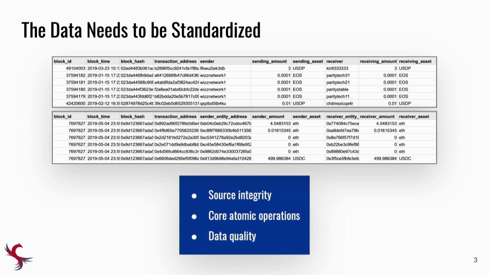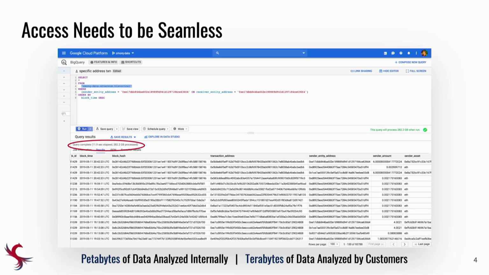When we thought about this problem, there's really three components or principles that we thought about. One is source integrity, so validating that the node that you're using is the correct node. Then the second piece is thinking about the core atomic elements that happen across blockchains regardless of the platform. So issuances, burns, transfers, and exchanges. And then last, but certainly not least, is the data quality. So ensuring that the transaction level data that I'm showing you is not corrupted and it's correct. So these are the three components we put into our system when we built our platform.